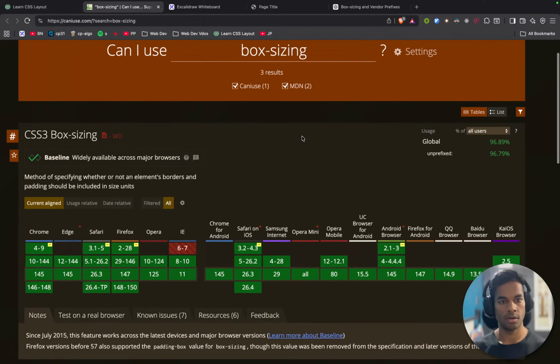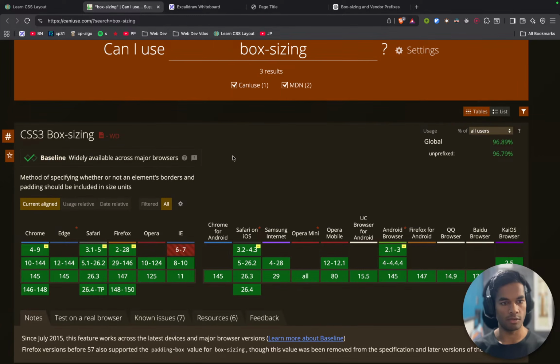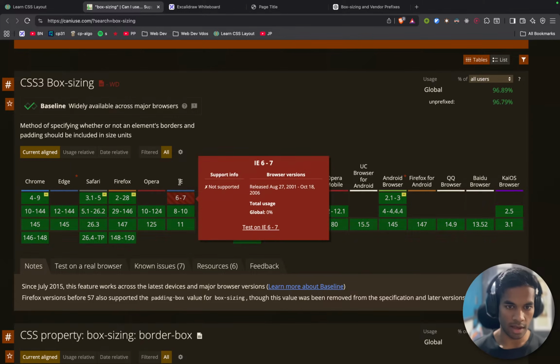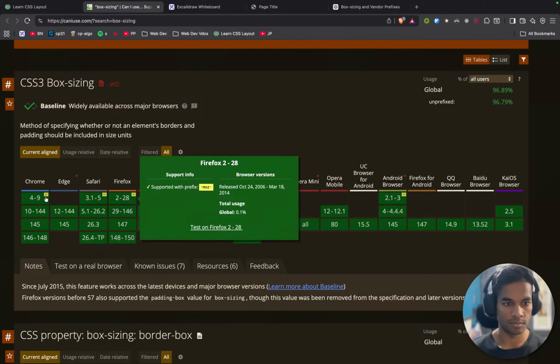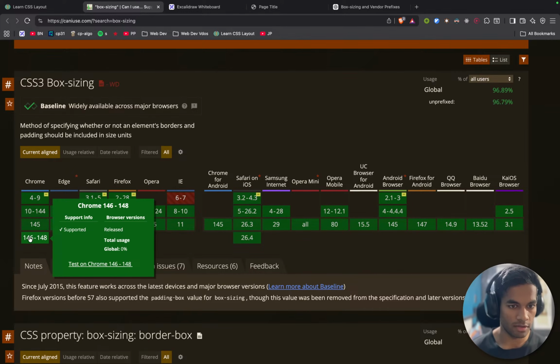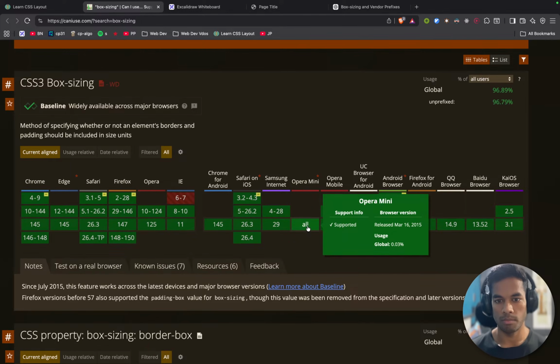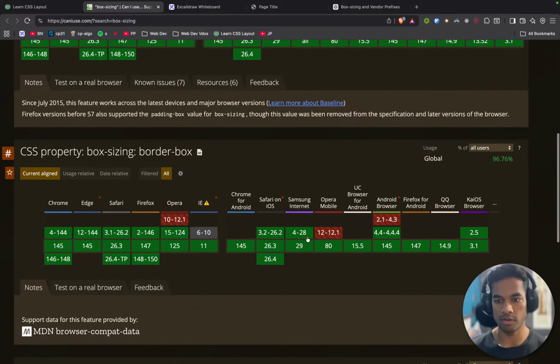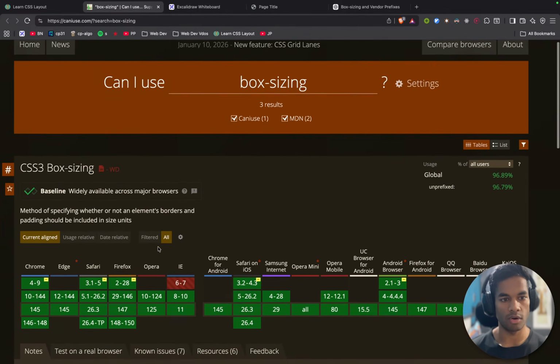And box sizing, what is this telling us? On Chrome, what is this? Chrome 4 to 9 support info browser version. Okay, I think this is telling us Chrome 146 to 148 are these versions of Chrome. Opera Mini does use this. Okay, these are all the browsers and they use the box sizing property.